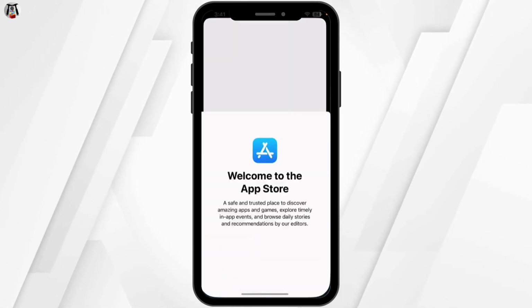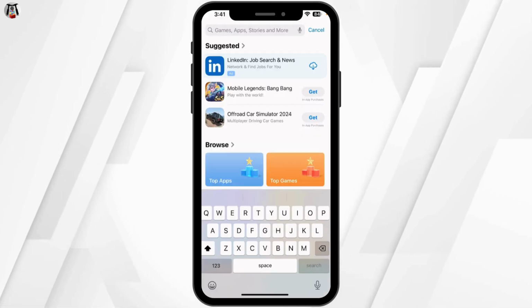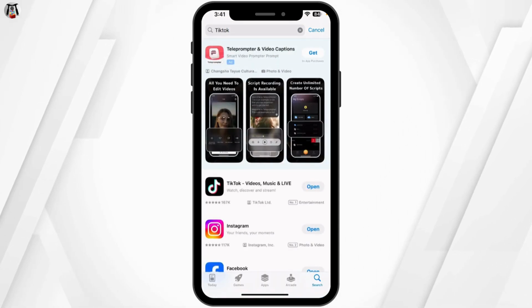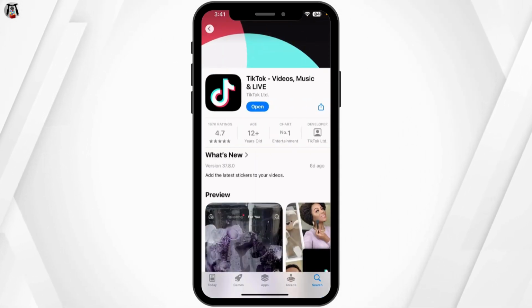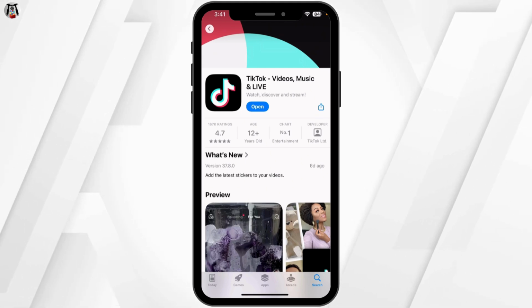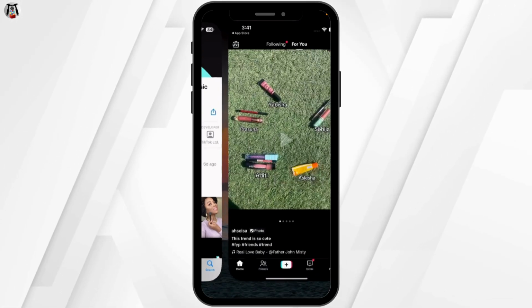To check that, launch your Play Store or App Store. Now at the very top, you're gonna see the search box. Over there, type in the app name TikTok and then search for it. After TikTok app appears, if you find the option of update, click on it and update the app to its latest version. Then you can launch it.